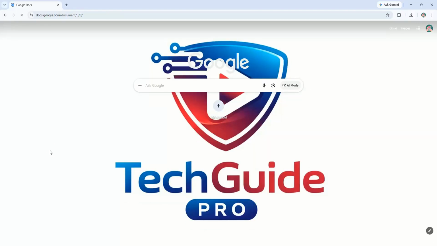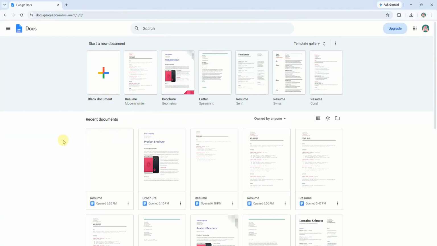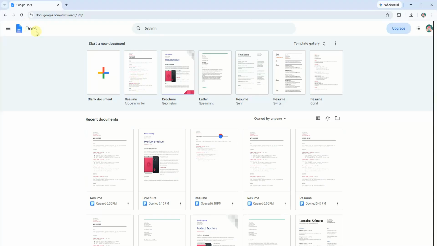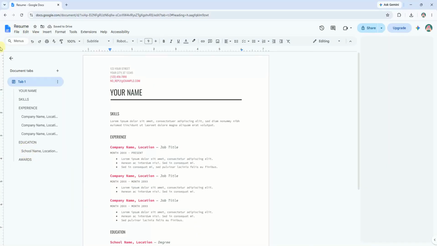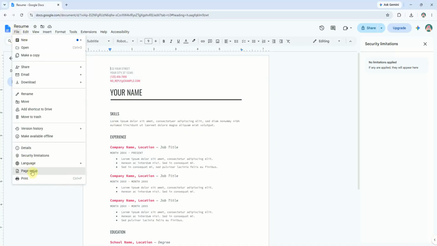First, open your Google Docs document on your computer. Once you're in the document, look towards the top menu bar and click on File. A drop-down menu will appear, and from there, you need to select Page Setup. This will open a new window with various options for your document layout.